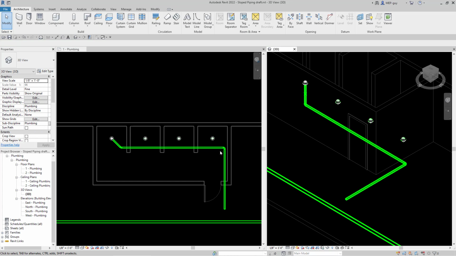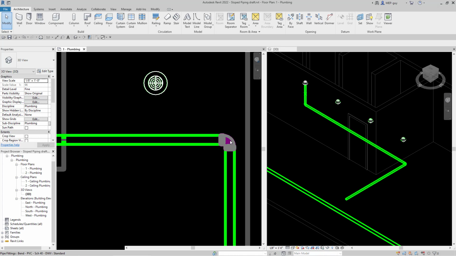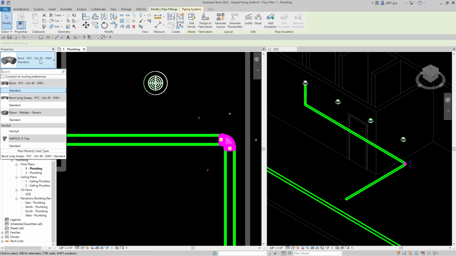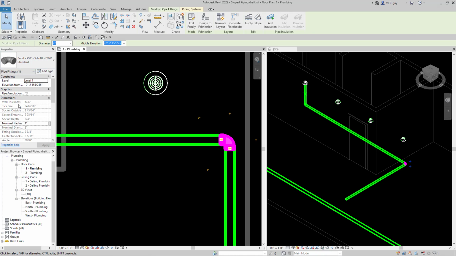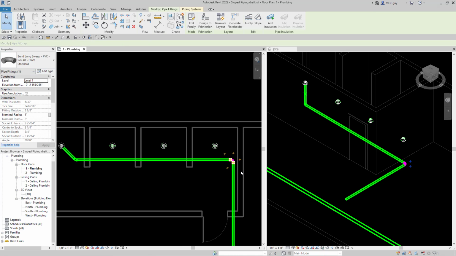So that looks good. The first thing I'm noticing is, since I have a 90-degree turn here, I need a long sweep type fitting. I showed you guys how to download that, and you can get it at my website. So here's a long sweep right here. You can also download it from Revit.